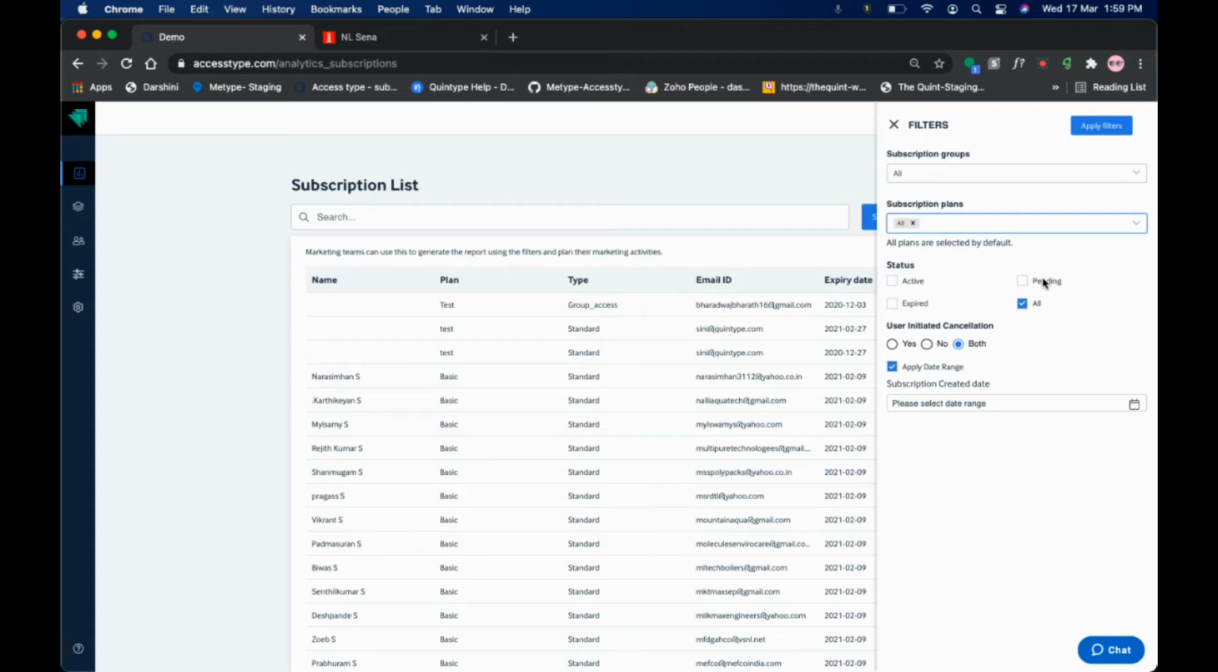You can filter using these states, or you could even check by cancellations, user-generated cancellations, right? Where the user has reached out to you and said, well, I don't want to have a subscription, please cancel it, and it has been cancelled. You could pretty much apply all these filters, and it would filter completely, and you can download a report.